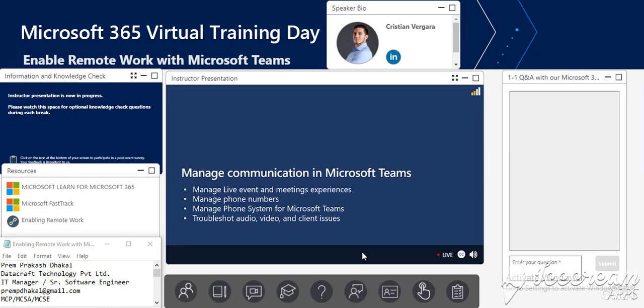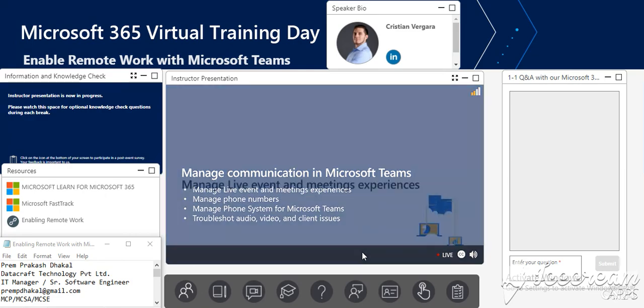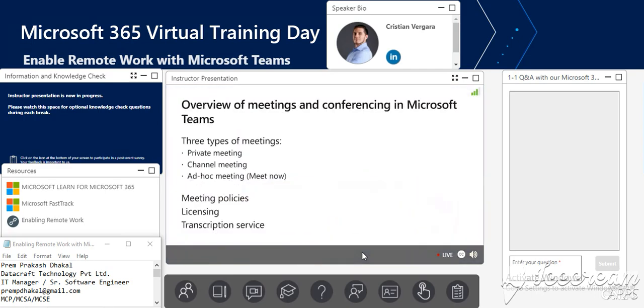Lesson number 1, manage live and event meeting experiences. Let's talk about those settings available at that level. Keep in mind that at a glance, in Microsoft Teams, we have 3 types of meetings. Either this is a private meeting, usually something that will take place one-on-one. Secondly, could be a channel meeting.